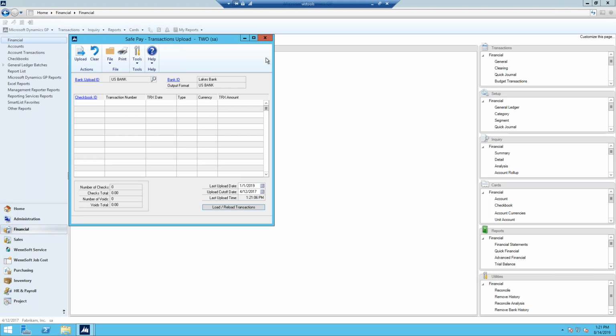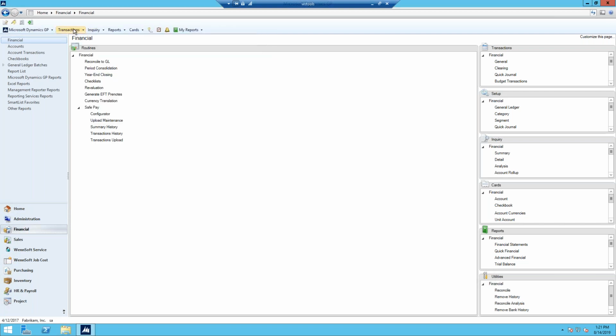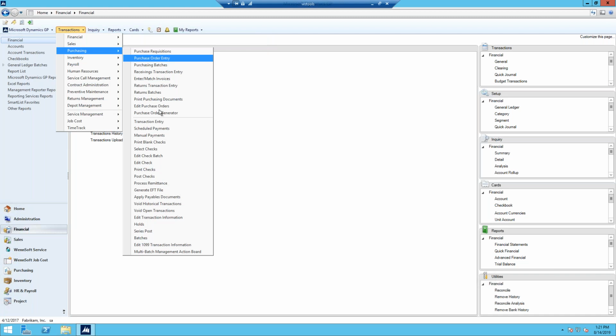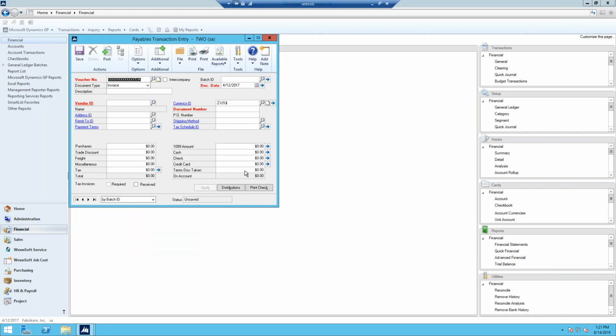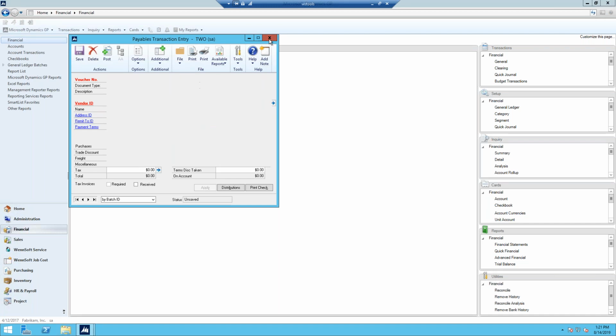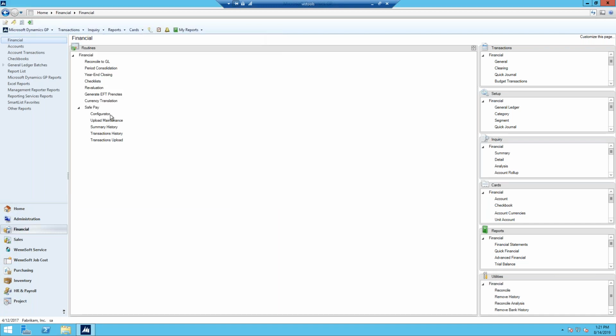Every time I add a check, so if I'm just doing a quick check on the fly, transactions, purchasing, down to my transaction entry, after I do that, that check will be waiting for me in SafePay, and it'll sit in my SafePay upload until I actually tell it to process. So nice, easy way to make sure that your checks are safe. And again, it's all held right underneath routines.